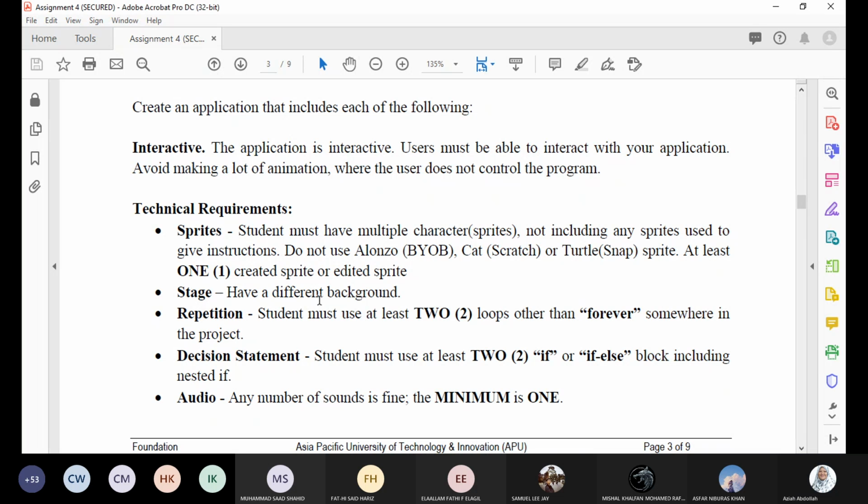Okay, continue. Stage. Always we use a white background. So please, guys, have a different background. Add a background to make your application more lively, more interesting.